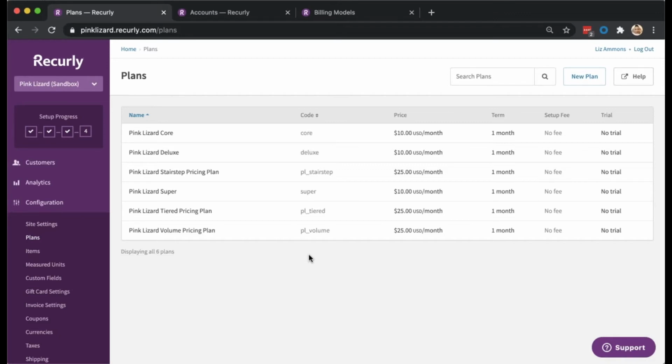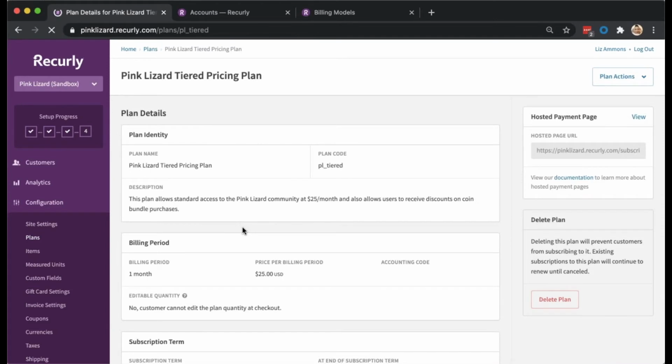So for our first use case, Pink Lizard would like to include a digital coin offering where a user can receive a variable price based on the number of coins they're purchasing. And so this is going to be our tiered pricing plan. So I already have my plan set up. You can configure quantity-based pricing add-ons for existing plans or new plans.